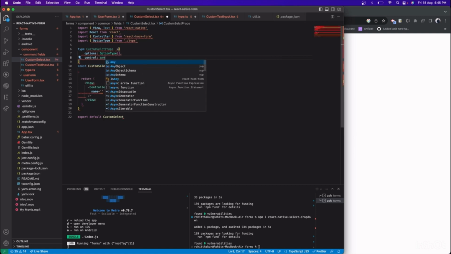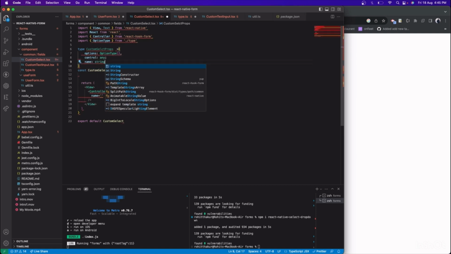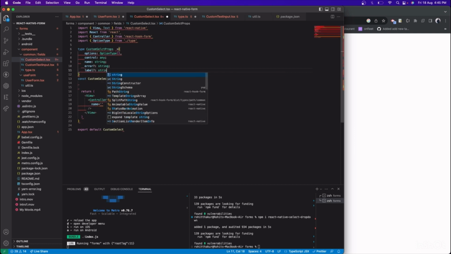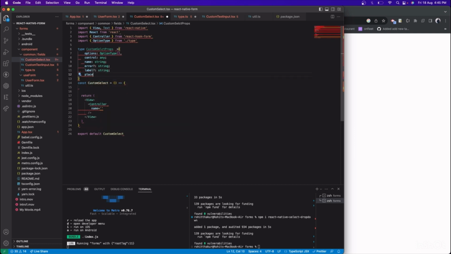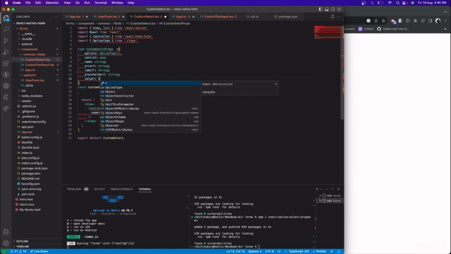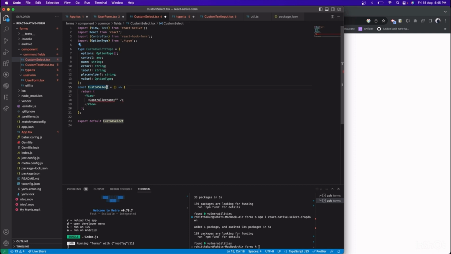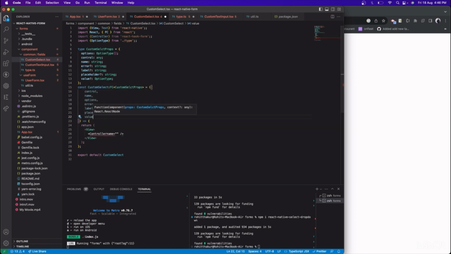Cool. So we have the options. We need a control. Let's name it any. We need name as string. We want error, that could be undefined. We want label, that could be undefined. We want placeholder that can be empty, and also we want value as option type. Cool. Let's fix all auto fixable problems. We can go with the FC. Let's import all this custom select props: control, name, options, error, label, placeholder, and value.